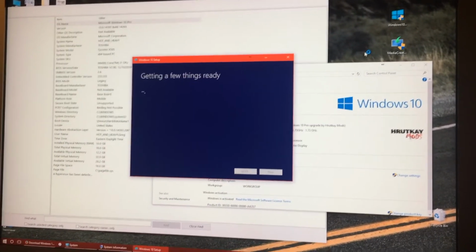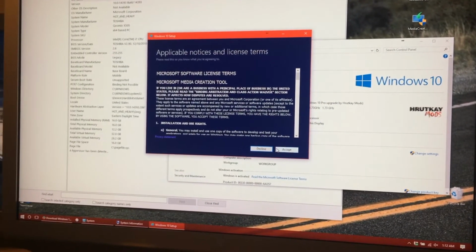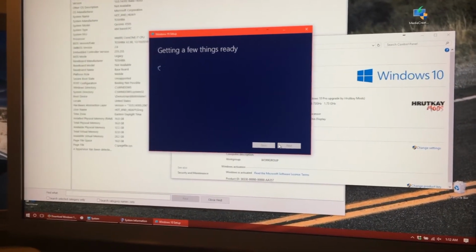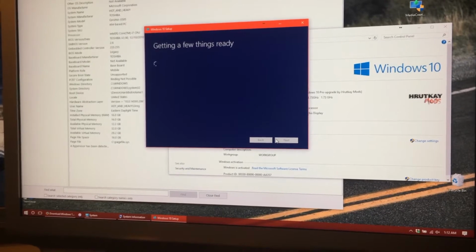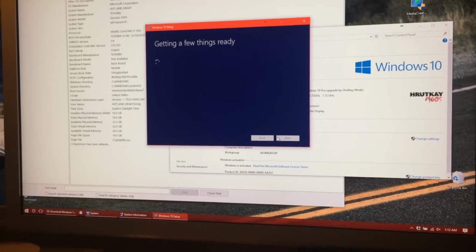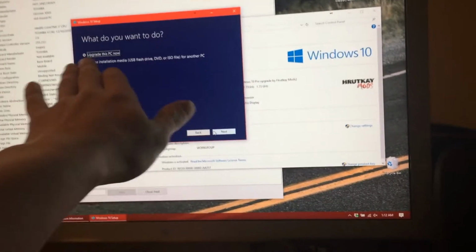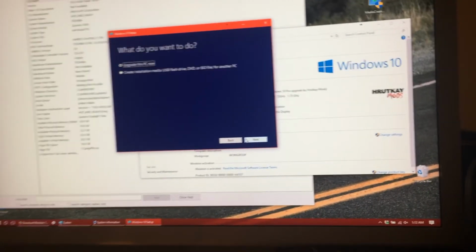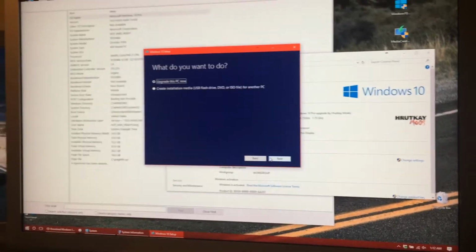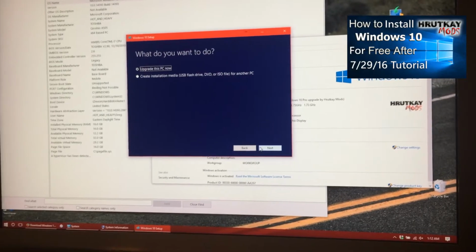It will open up, get some things ready. We can click Accept. This is also the tool you can use if you are updating from Windows 7 or 8.1 and you have paid for a Windows key. There is a modified version of this which doesn't have the creation media here that you can use for the free update that I have shown you in other videos like this one right here. But let's get past that.